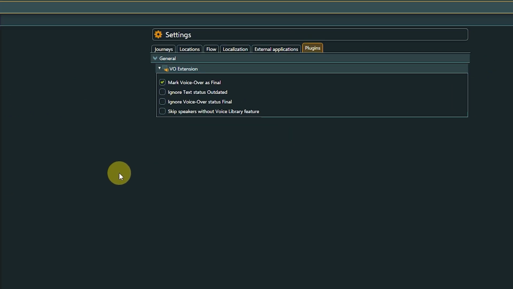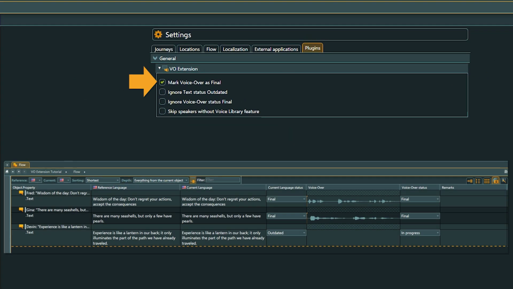Let's go over these options. Mark VoiceOver as final sets the status of all processed AI-assisted VO files to final. This status can be monitored in the localization view. This option is checked by default.